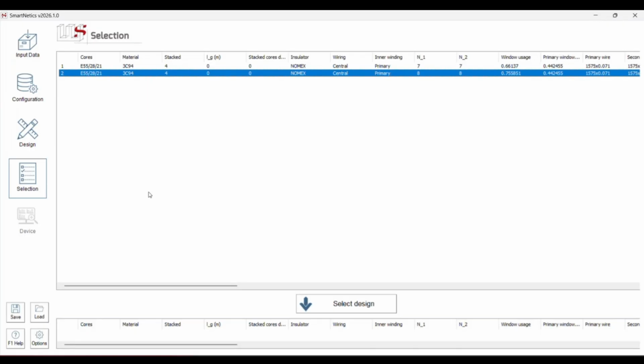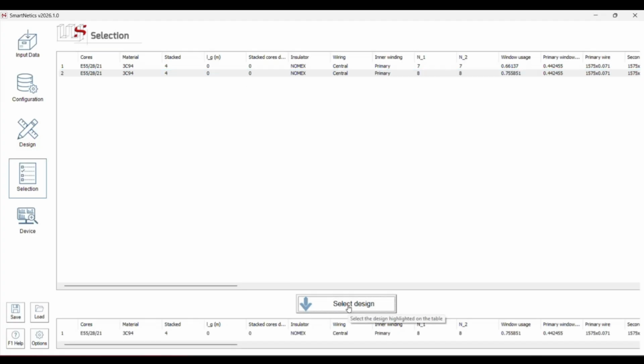Once you have selected one, you can press in here in select design, and I want you to take a look in here in device. You can not access device now because there are many devices, but once you have selected a single one and press in here, this icon in here becomes active. Okay, so now for the single device you have selected, you can see the main parameters.